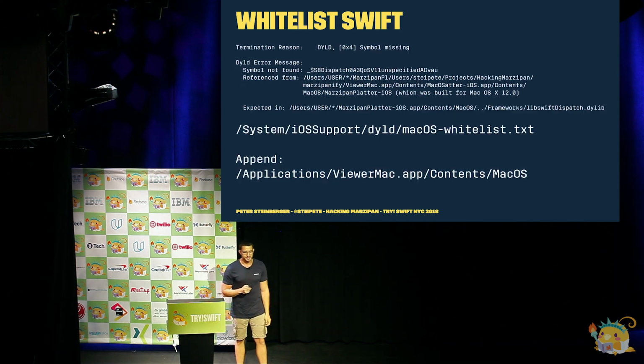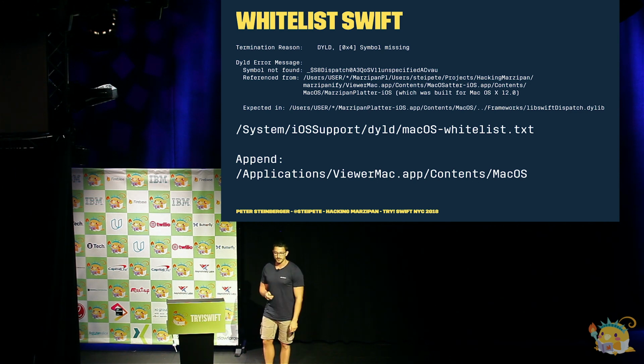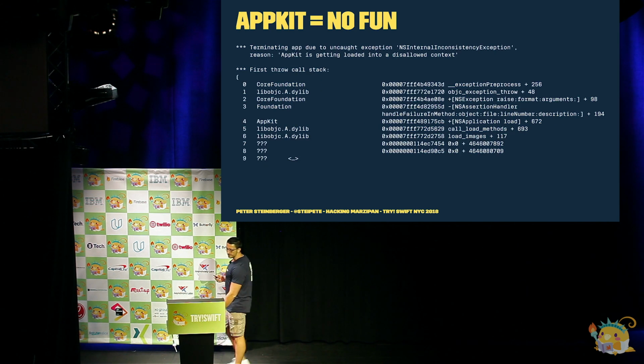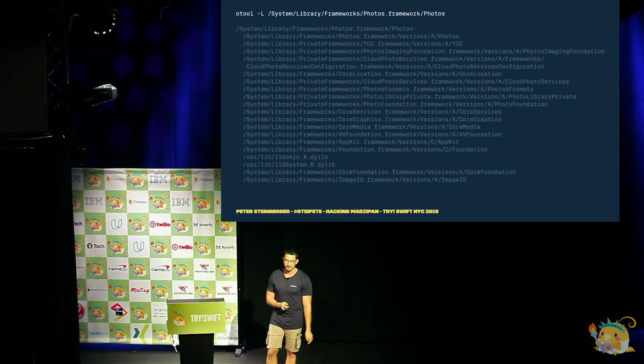Eventually, I figured out that there is this magic text file in system IO support dlib macOS whitelist that you can edit, and you can just add the folder path, and then it will actually load Swift. Yeah, and as I said, AppKit is no fun. So if you have anything in AppKit, your app will not run. If you run it with LLDB, your app will run, but everything will be sad.